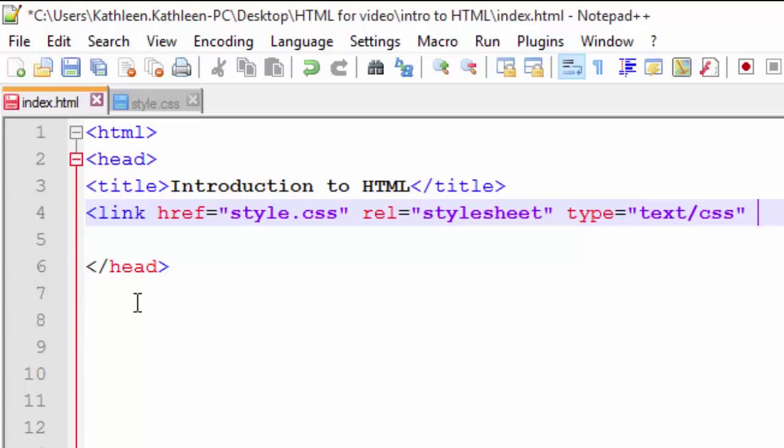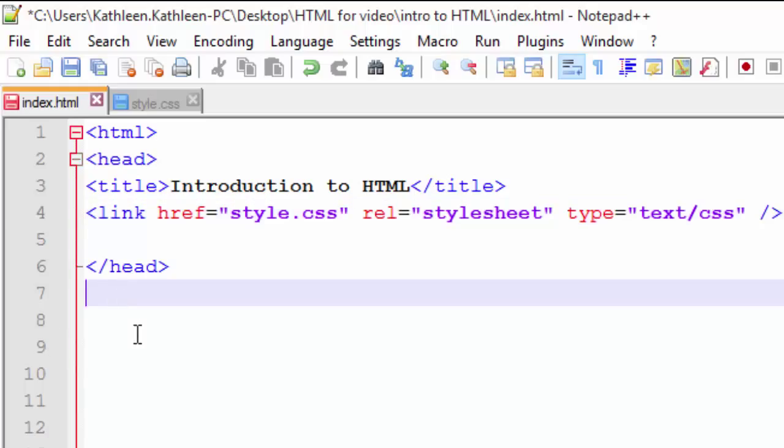And this is one of the few tags that you actually close within the same tag. So I'm going to put a slash and close it out. And that is all I actually need in the head for now. The only other thing I need in here is to set up the body.